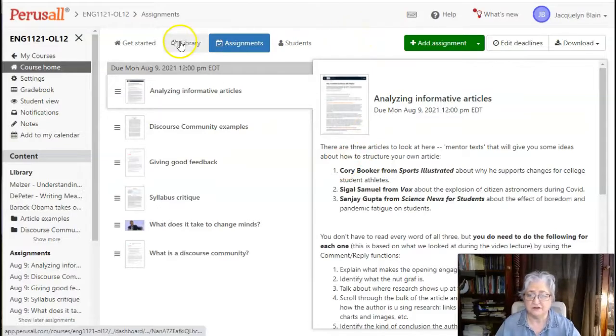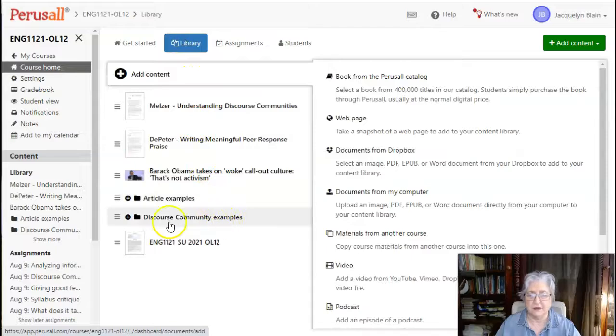There are a couple of things to look at. One is the library. This has just got everything. The folder's not up here yet, but it will have all the lectures, all these video lectures, not this one, but starting with Discourse Community, will be in a folder here, so you can always get to it.